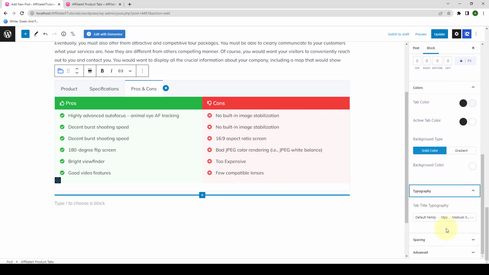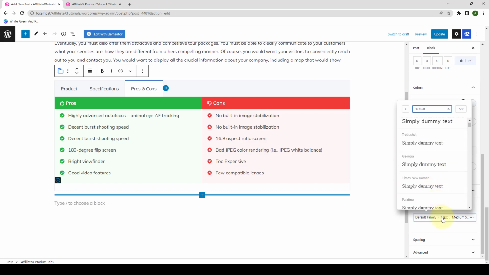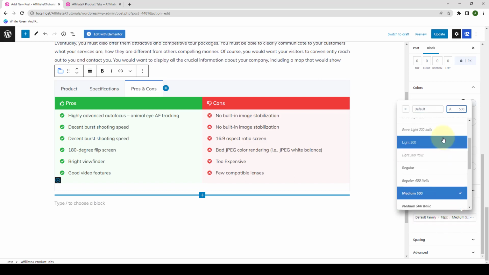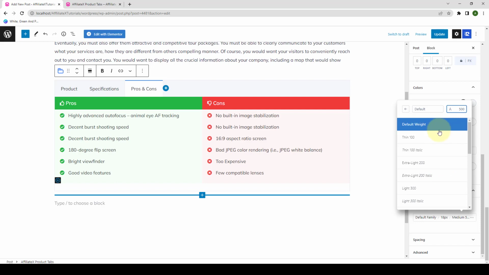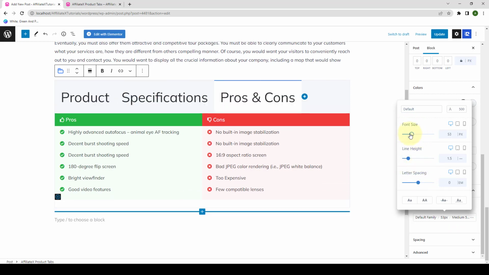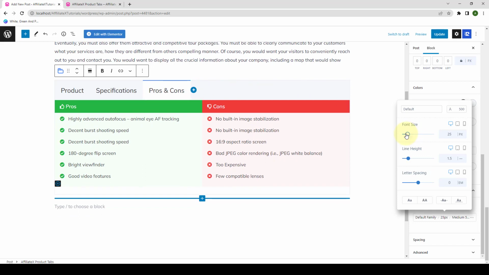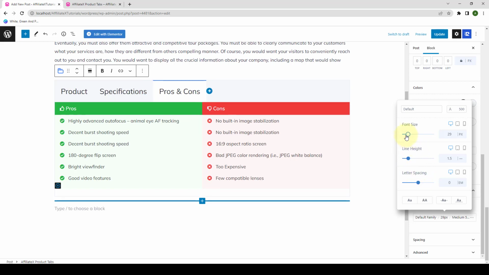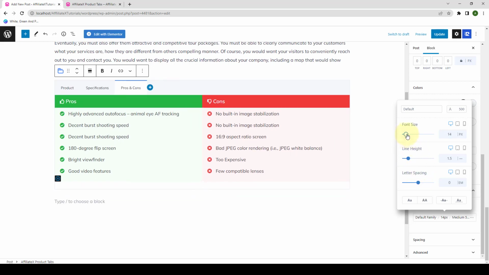Next is the typography. Here, you can configure the font setting for the tab title. You can select the font family. You can select font style from the list of available styles. Then you can also select the font size, line height, and letter spacing. You can just increase and decrease the font size. Then you can also increase and decrease the line height as well as the letter spacing. I'm going to set the font size back to 18.